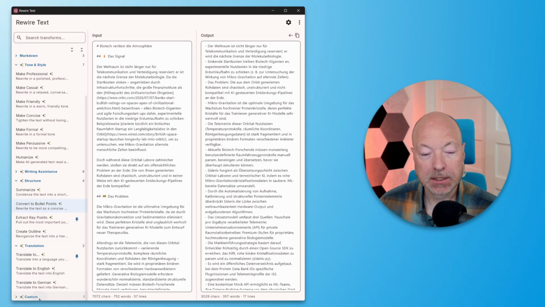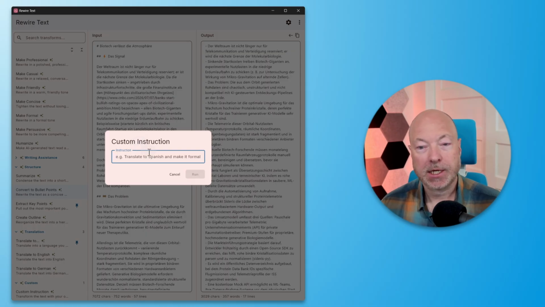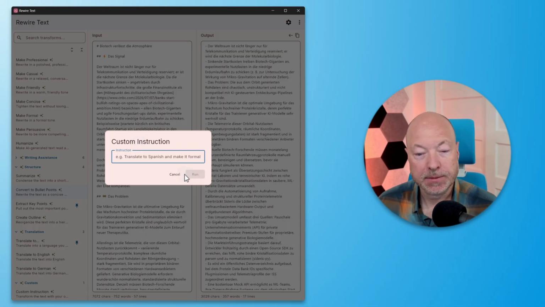You can even run a custom instruction. So if there's anything specific you want to do, you could just type that in and it would transform that in place. All right, that's enough for the demo. I think you get the idea.